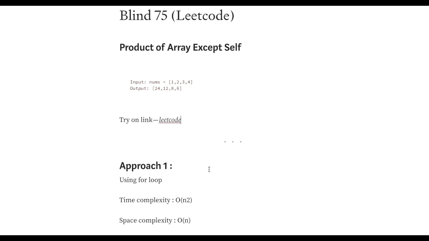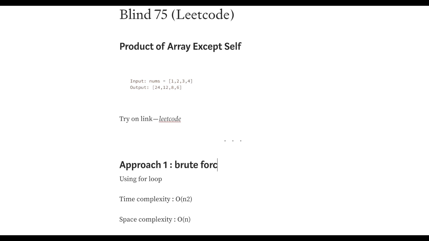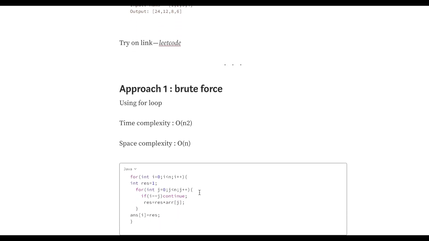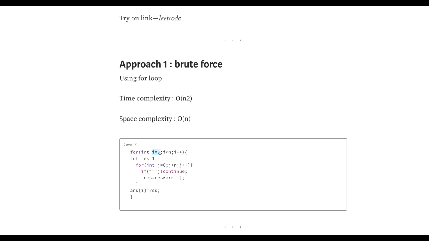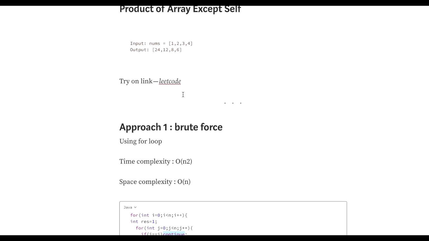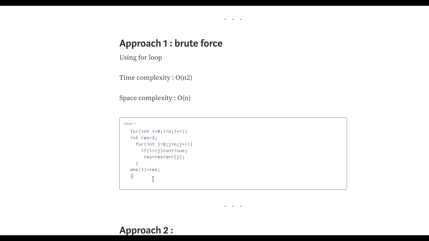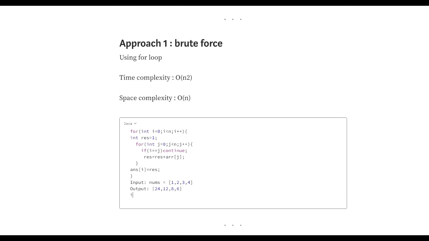So approach 1, that is the brute force approach. To solve the question we use 2 loops, one of i, one of j, and we'll store the product except for one case: when i equals j, we'll just continue. Let me take an example. For the first index it will store 2 into 3 into 4. For the second index it will store everything except when i equals j, so 1 into 3 into 4.